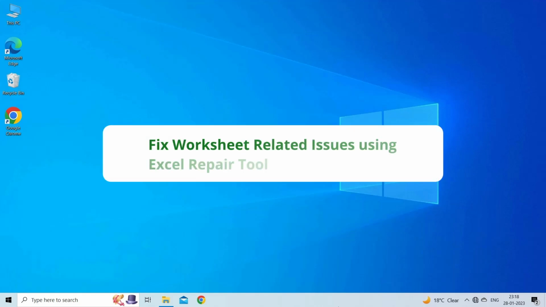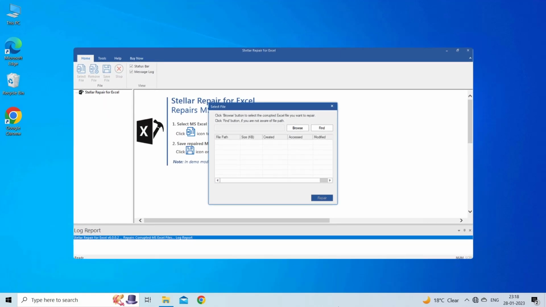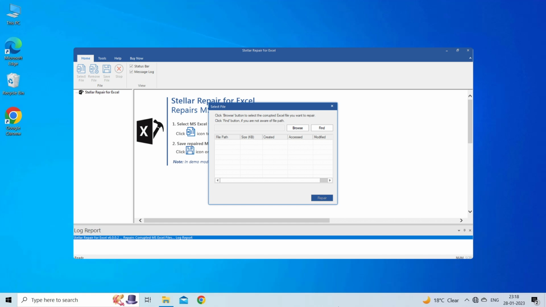Fix worksheet-related issues using Excel Repair tool. If you are facing any error or issue due to Excel file corruption, then you can download the Excel Repair tool by clicking on the link given in the description box. This software is designed with an advanced algorithm to repair all sorts of damages, corruption, and errors in the Excel file. Therefore, just try it and see how it works.